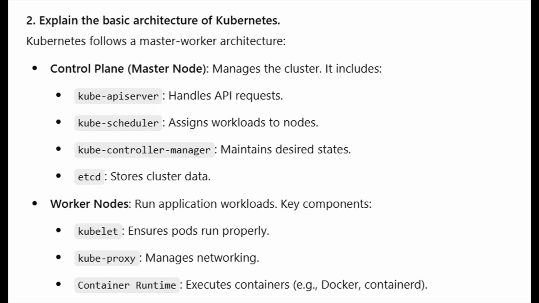Explain the basic architecture of Kubernetes. Kubernetes follows a master-worker architecture. The control plane, or master node, manages the cluster. It includes kube-apiserver, which handles API requests. Kube-scheduler assigns workloads to nodes. Kube-controller-manager maintains desired states. etcd stores cluster data. Worker nodes run application workloads.